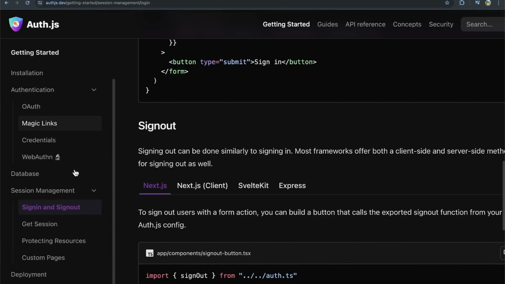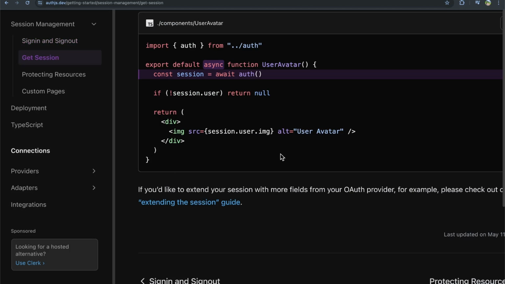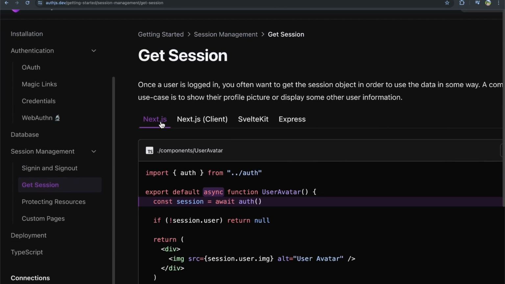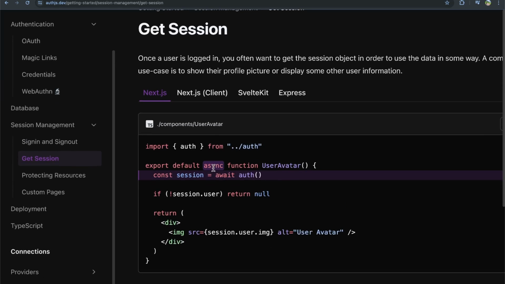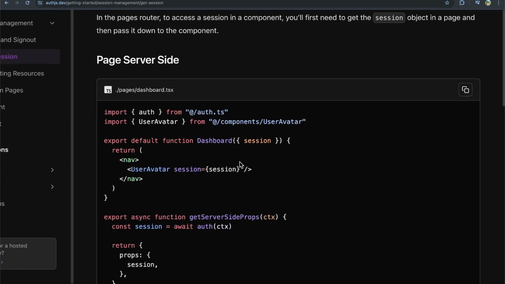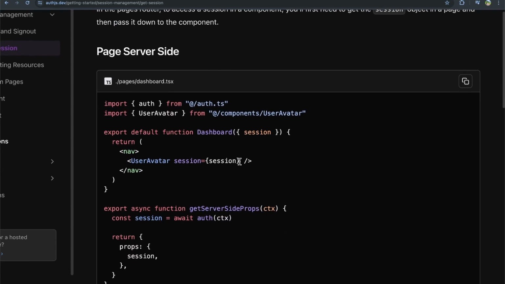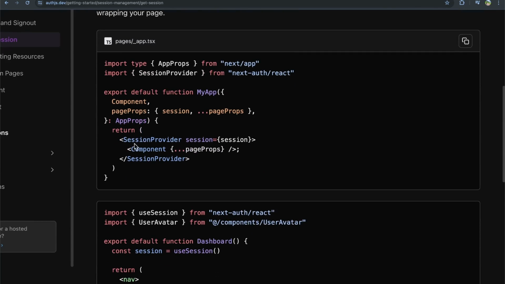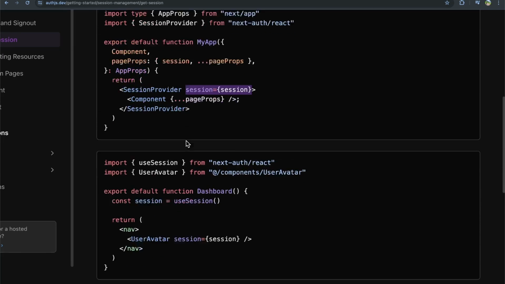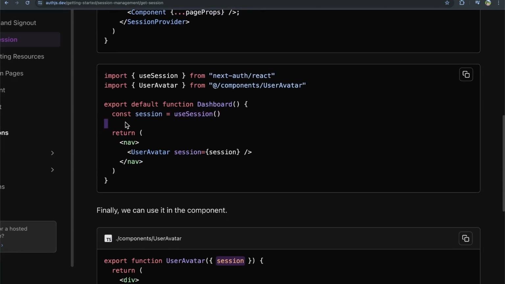Well, what if we just want to use get session? Within a server component, we can just use async and then await auth. Within a client component, what you need to do is render out a session provider and then have your session as a value within the session provider. And then you can use session within your client components.